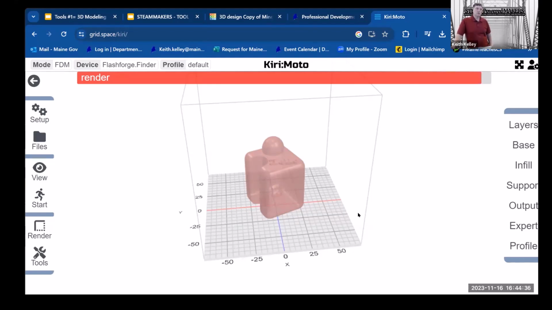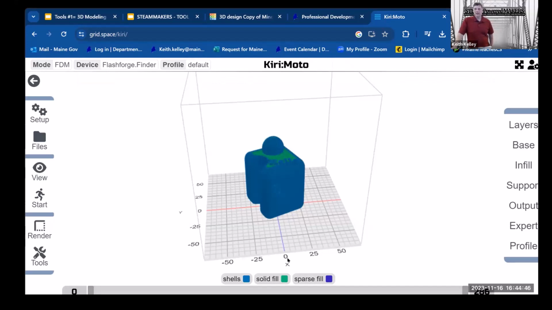So one's Apple or Mac, one's Flashprint goes with the Flash Finders, Ultimate. Cura will work with anything. Flashprint will work with anything because it makes them as G codes. But now you can kind of see, down here I can drag it, and we can actually watch the print. I talk to the kids too.